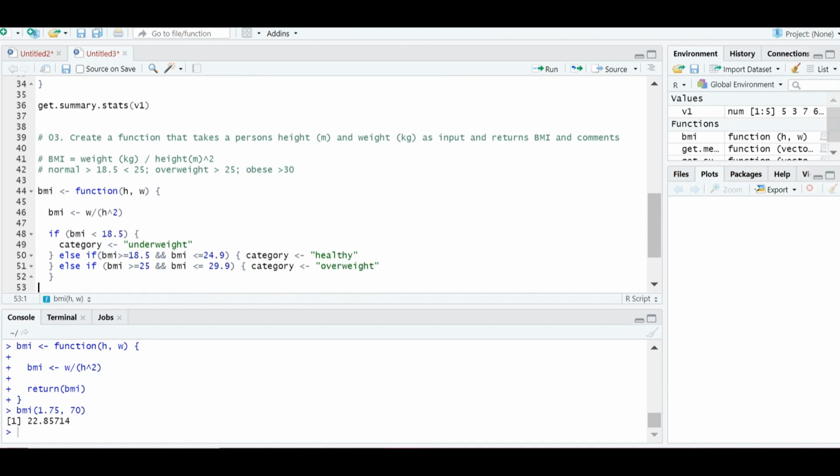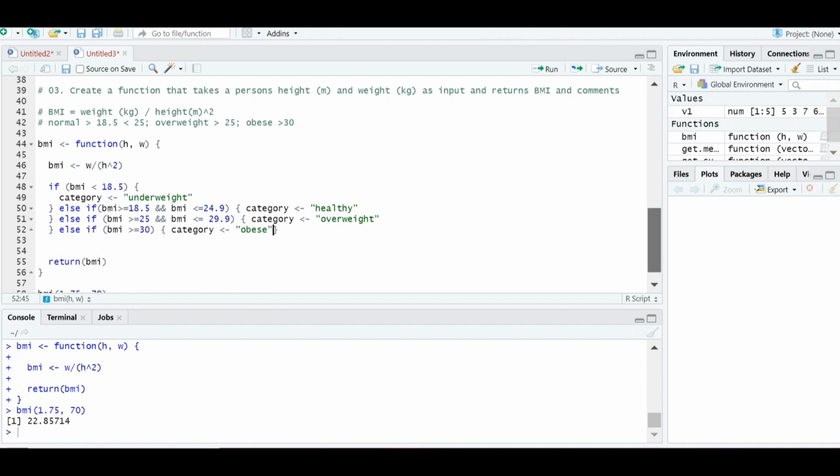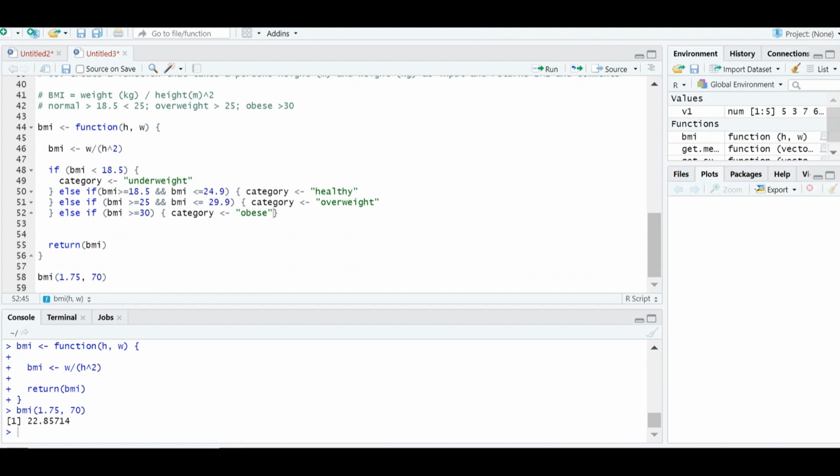And then finally, let's add one final else if statement. So else if BMI is greater than or equal to 30, then category is obese. So now that we've defined these 4 different categories, we want to return these categories together with returning the BMI itself, so that when the function is computed, the user will get an output of the value of the BMI and also a comment about what that means.